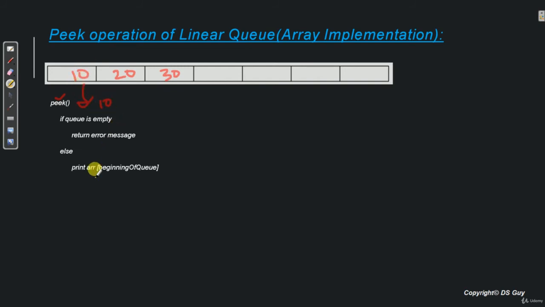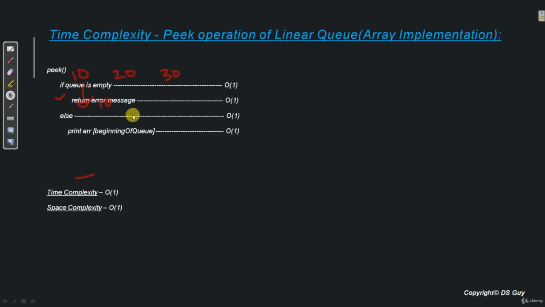So the same thing we do here, we simply print it. So we don't do any adjustment to beginning of queue variable. So now coming to time and space complexity of this algorithm, it is a constant time operation and space complexity is also order of 1. Now let's move on to the next operation, that is empty operation.